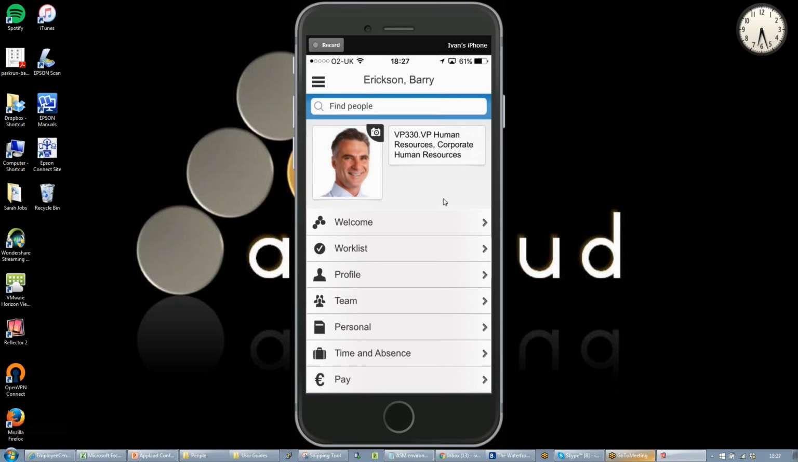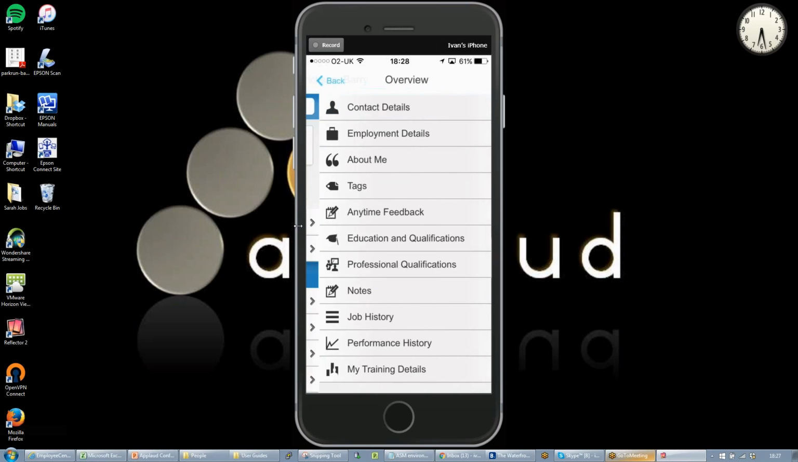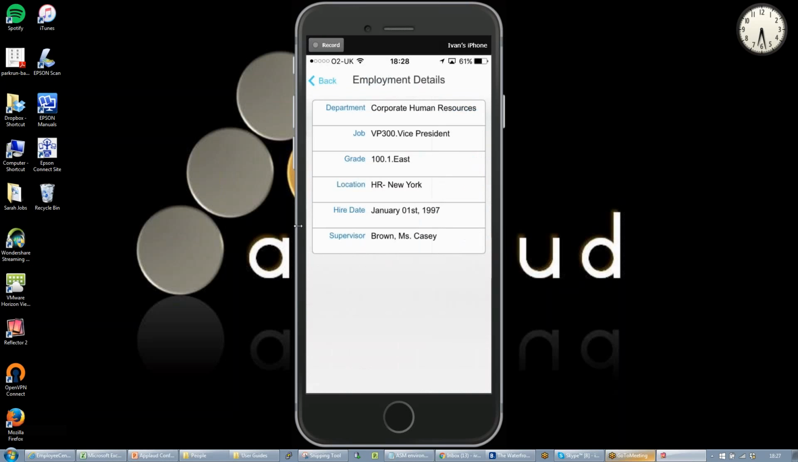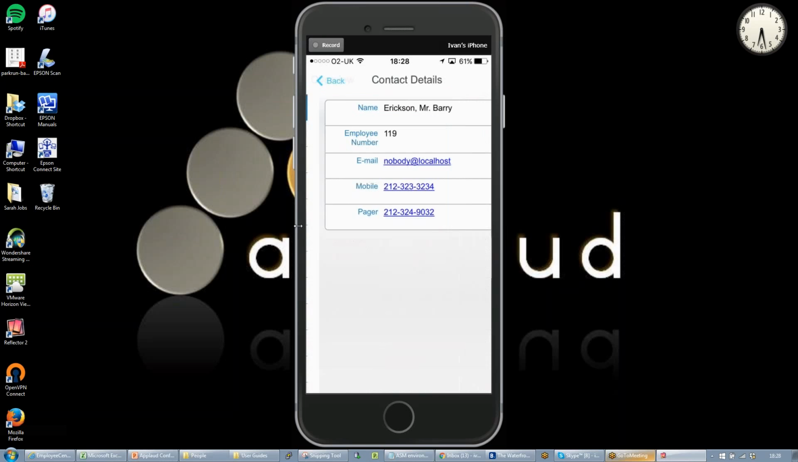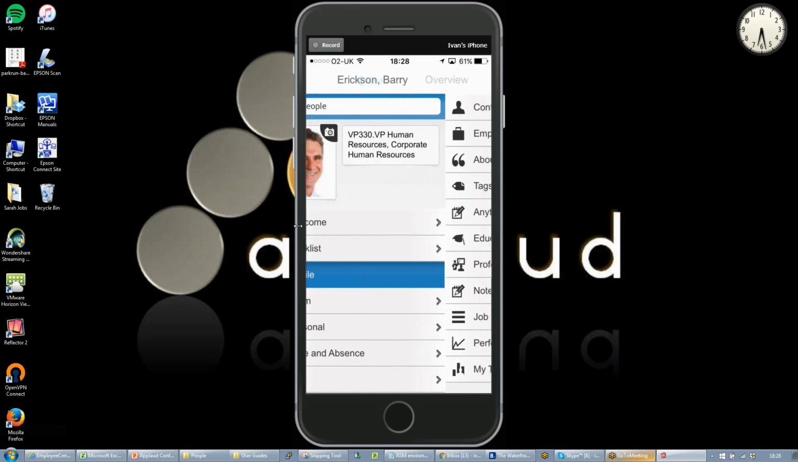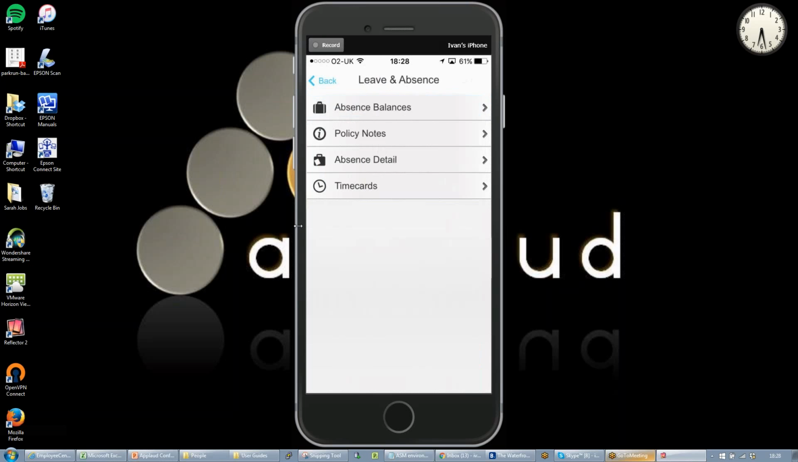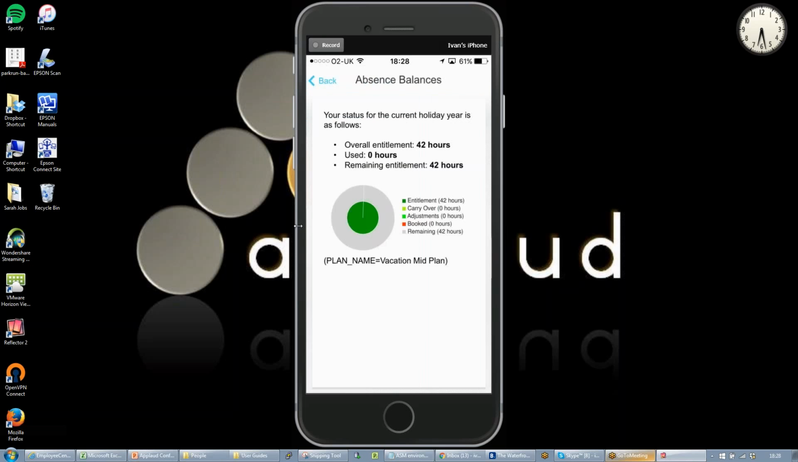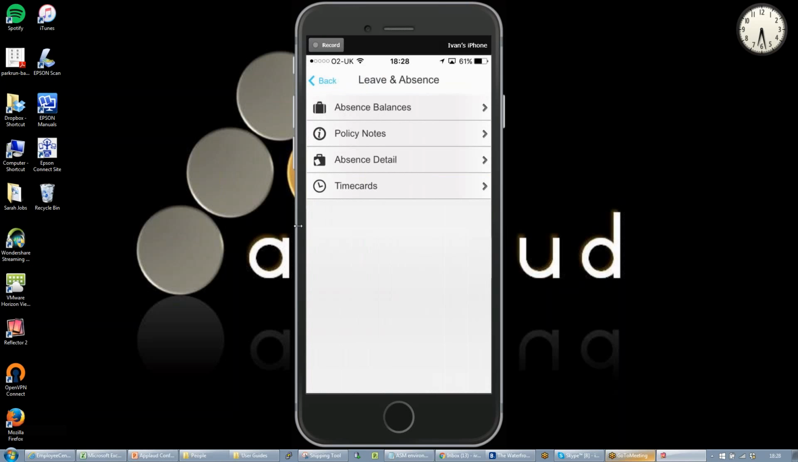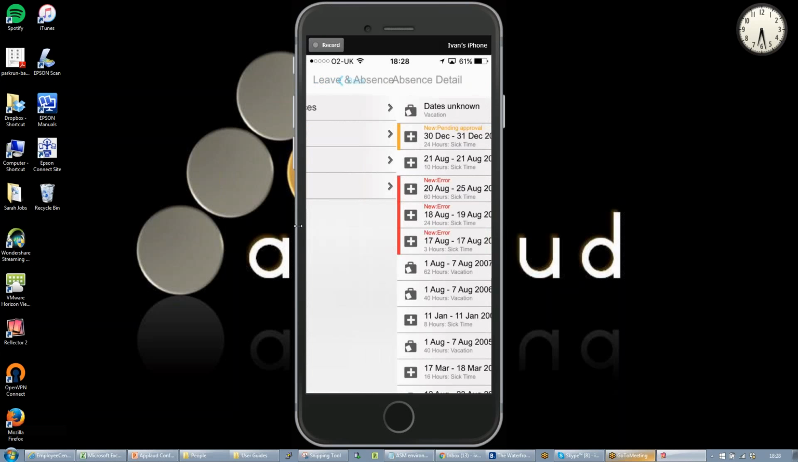But essentially, you've got the same set of options underneath the photo. This is the Employee Self-Service menu. So if I want to look at my profile, here's my assignment details, my contact details. If I want to look at my, say, absence, here's my absence balance, here's my absence history.